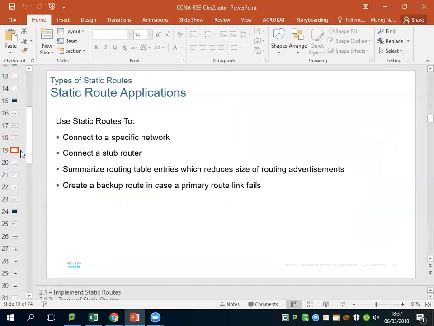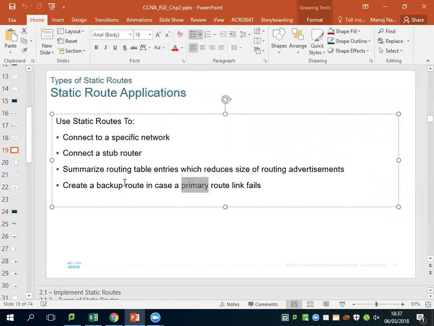Right. Applications are confirmed here. It's the backup route in case a primary route link fails to a specific network. I mentioned the stub already. And what routers do is they advertise themselves. I mentioned the word broadcast; they advertise themselves all the time, and they can be quite data laden. Because of that, this approach of a static route helps you reduce the size of a routing advertisement and the periodicity of that. Okay.